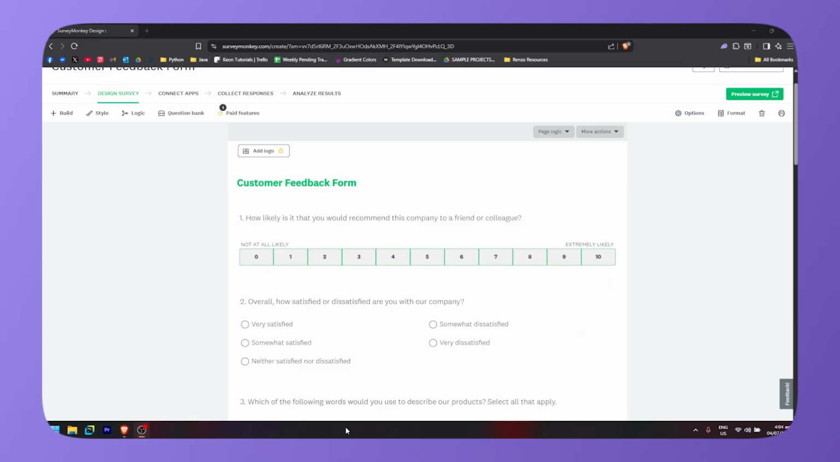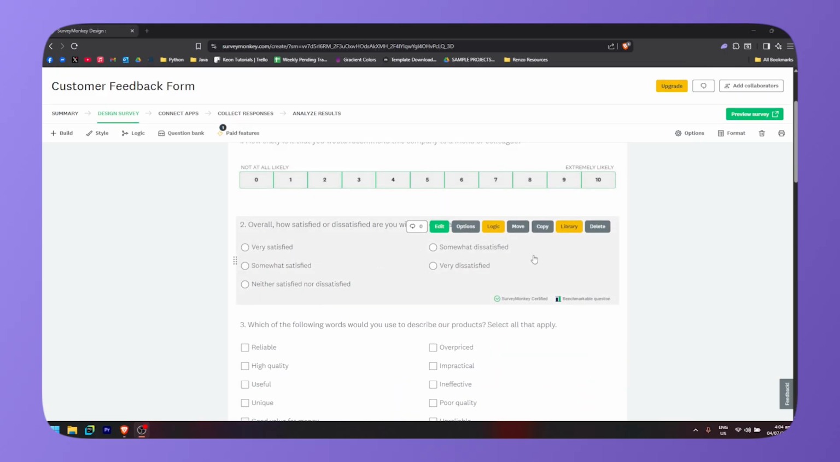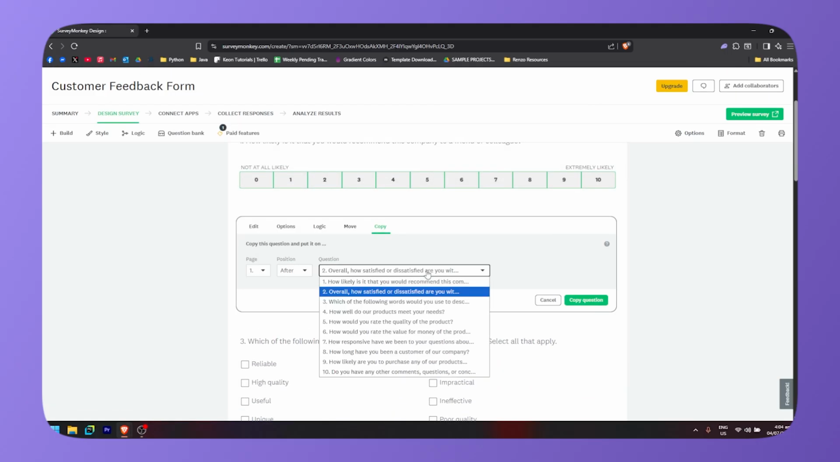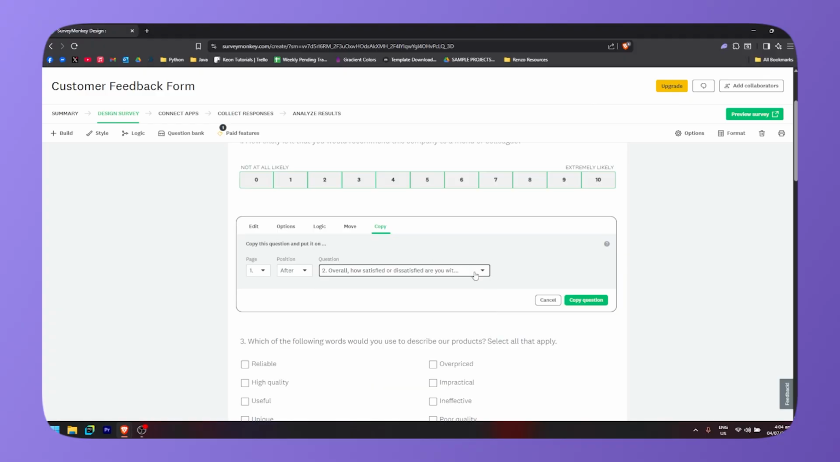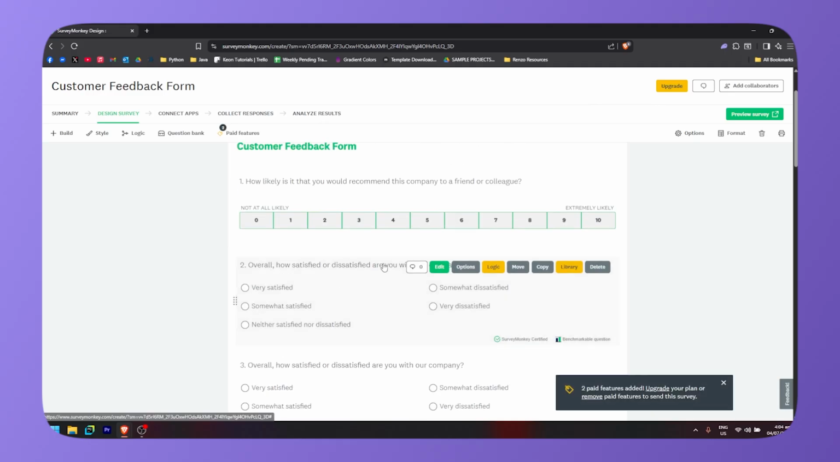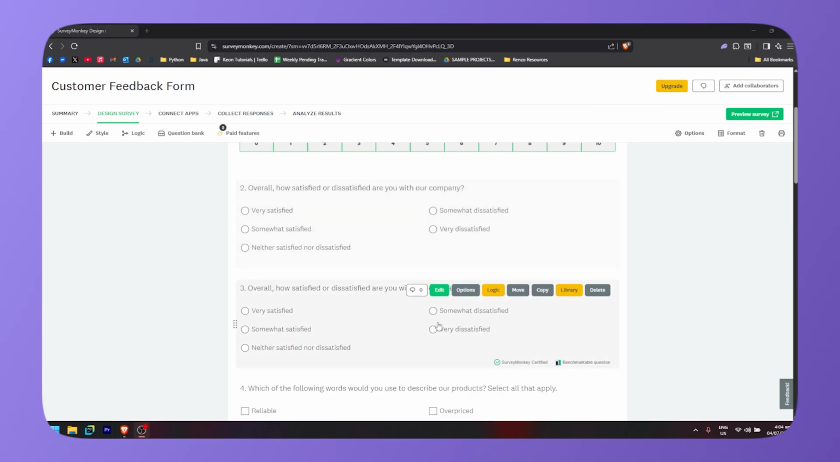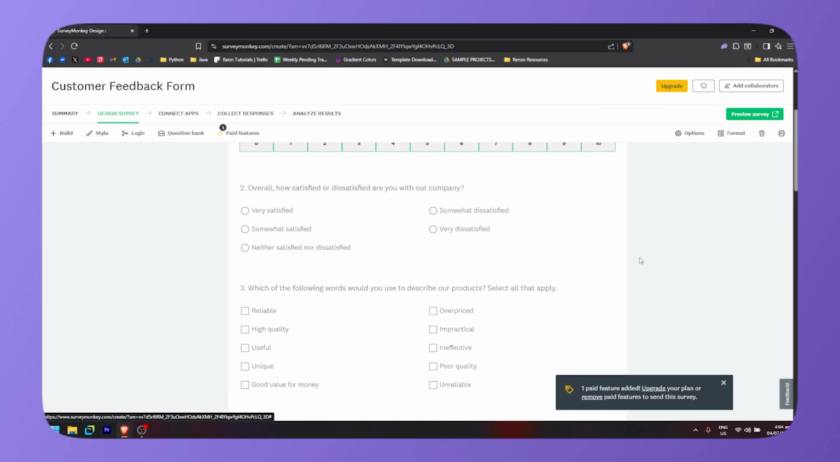You could also duplicate a particular question if you want. Let's say I want to duplicate this question. You will just simply need to click on copy, and you could also pick the question from here on what you want to copy. For me, I want this one, so I'm going to click on copy and wait for it to load. And as you can see, it has now been copied just like that. And if you want to delete a certain question, same goes, just simply hover to that question, then click on delete on the options shown right there.